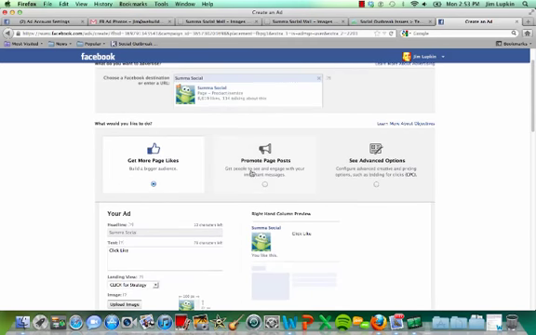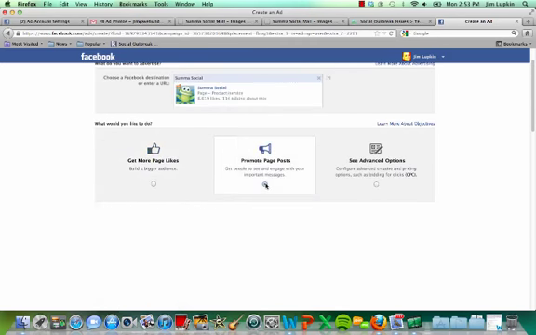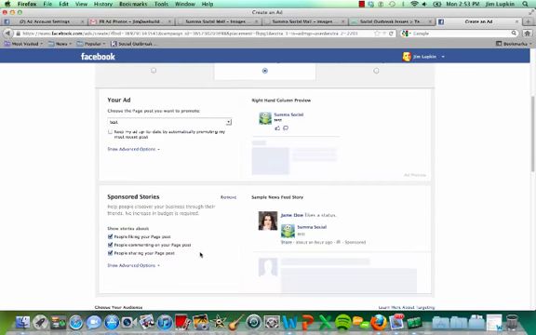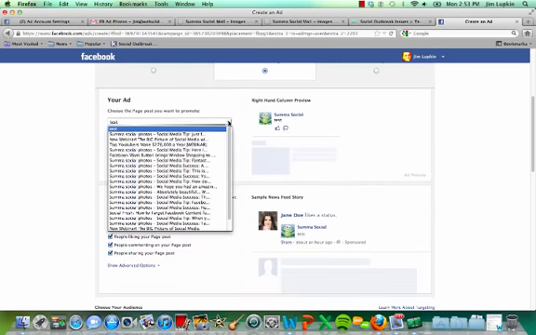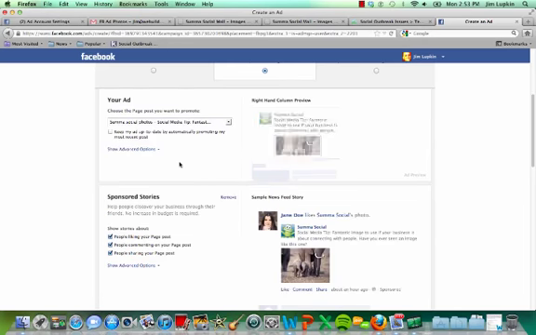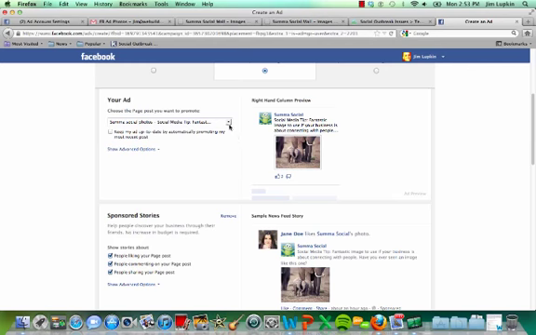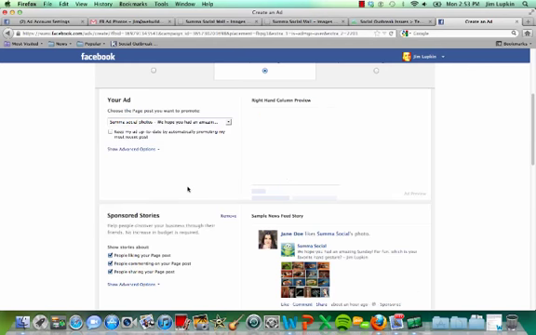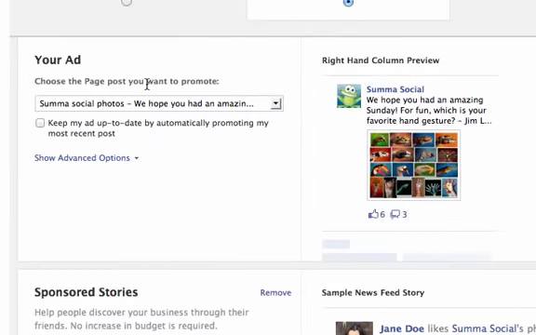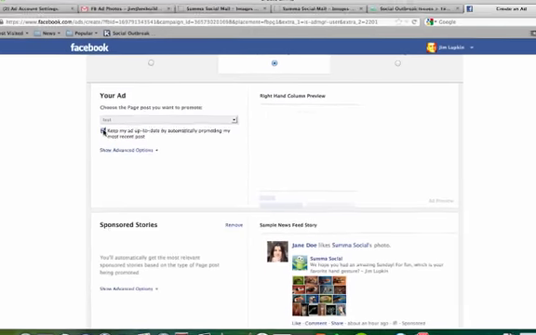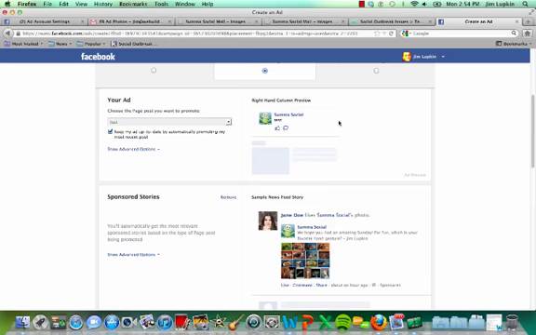Now, if you choose this one right here, Promote Page Post, you notice that this is going to change around a tad. What I'm going to do from the drop down is I'm going to choose the post that I want to advertise. So these are the posts that go on the wall. And this will go into the right-hand column. And you can also do this: keep my ad up to date by automatically promoting my most recent post. So it always changes out the ad and always puts in the most recent one.